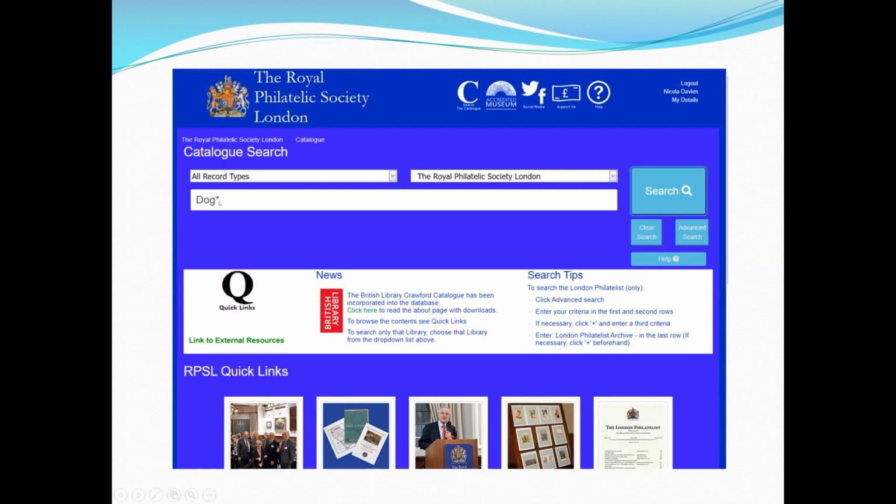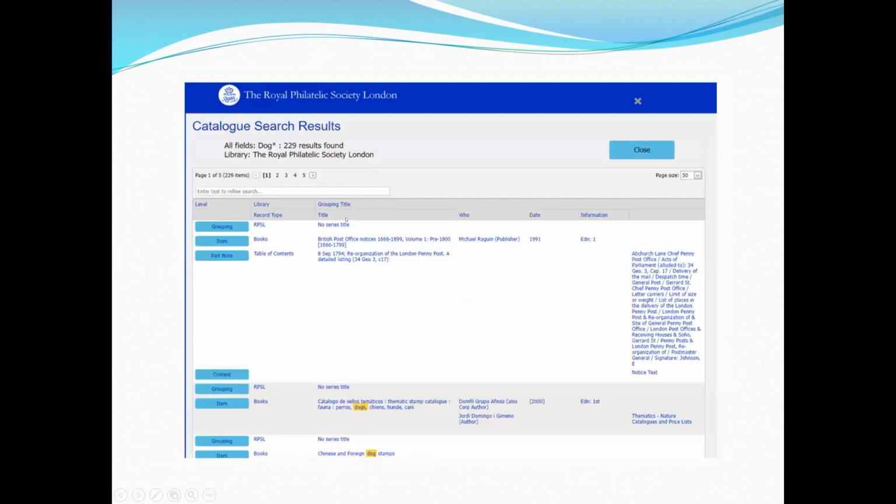So I've just typed in dog there. I've used an asterisk so it picks up dogs and dog. I did also realise it picks up dogmatic as well, which is used quite a lot in the London Philatelist. So type that term in there, and as you can see, we get 229 results.